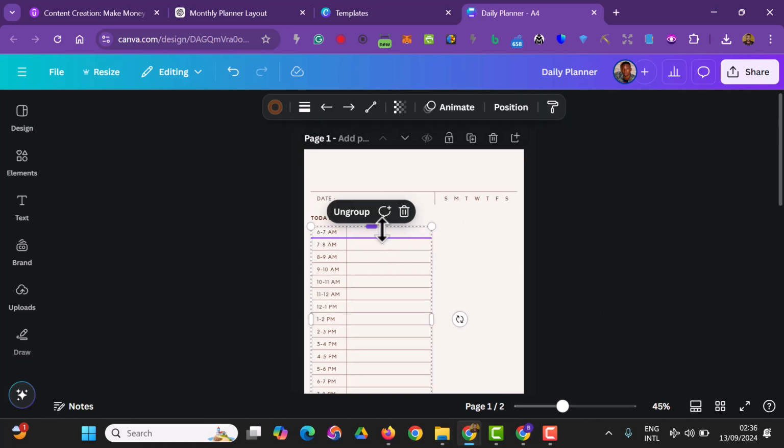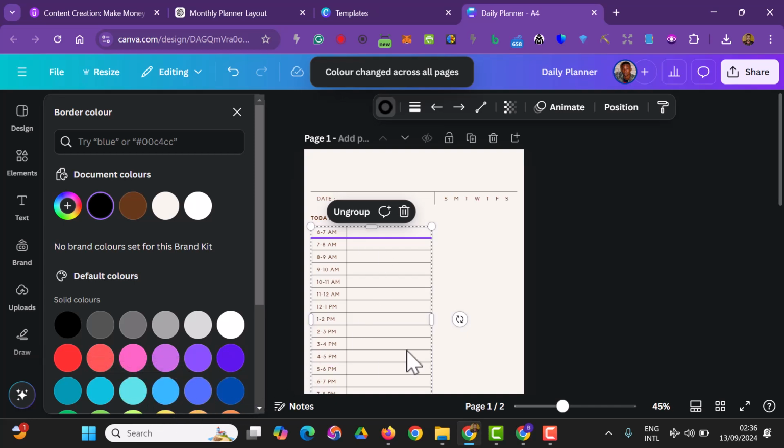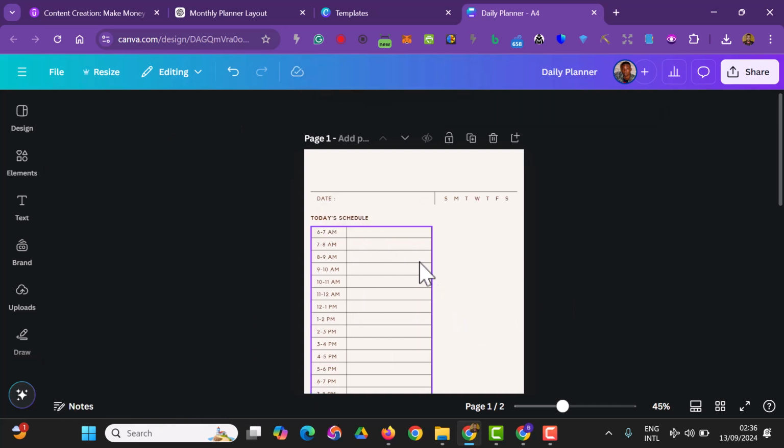I'm going to change this to black from here. Just click on it. It's a table already. You can ungroup it, but look at it. I just clicked on an element. You can easily change it from here. I'm going to change it to black because it's a black and white kind of format. I'm going to change all, and it's going to change everything to black. So we'll be able to change all the borders to black.